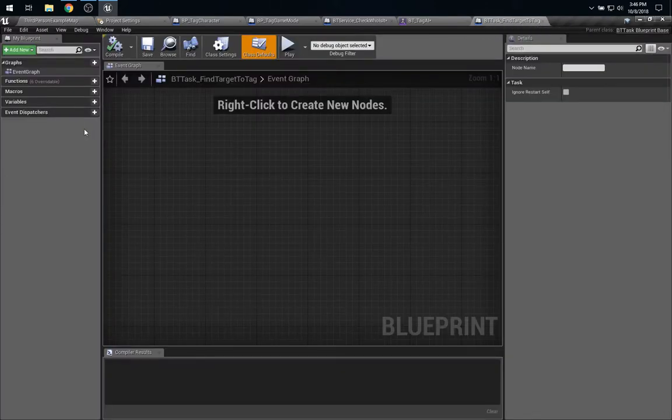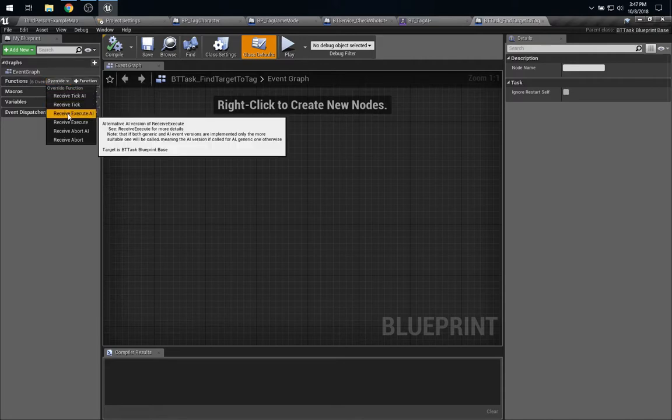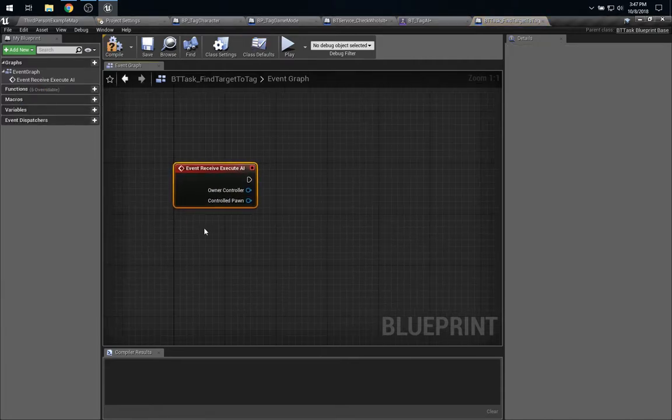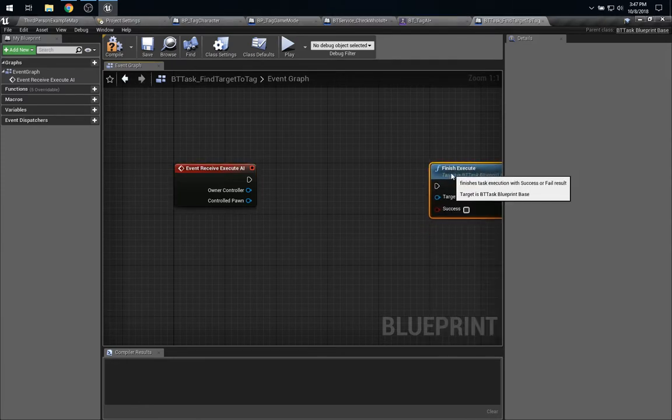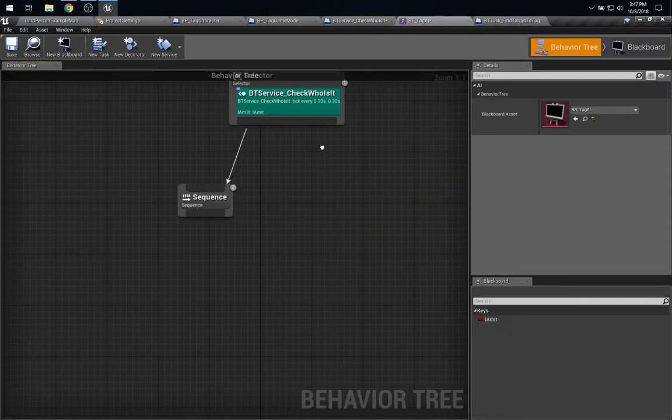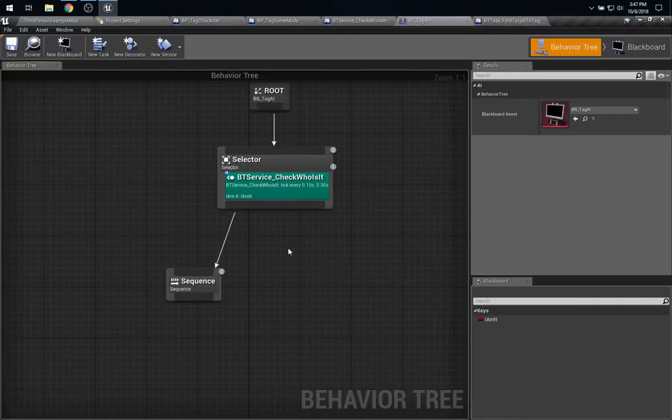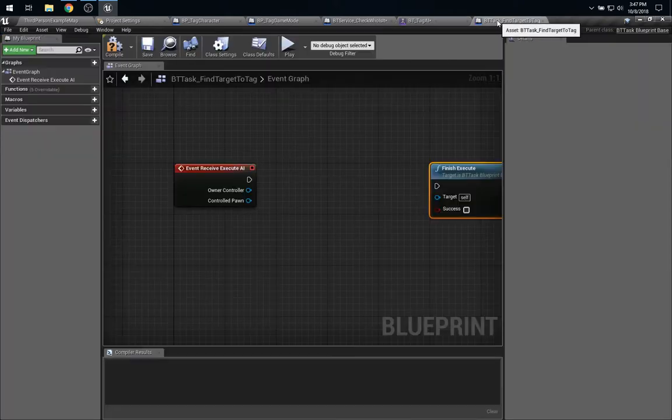Here we are. Now once again we'll go to the overridable functions and we can say receive execute AI. So the idea here is that the task is told to run, to execute, and when it's finished we actually need to call a node called finish execute. That'll come at the very end. So the task begins and the task ends. And again, that's in contrast to the idea of a service, which is a periodic polling.